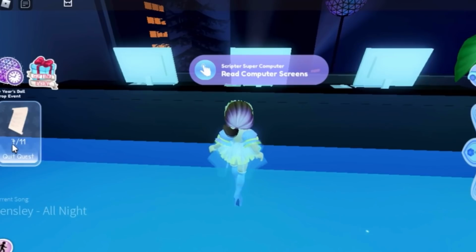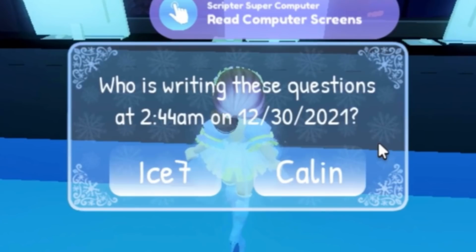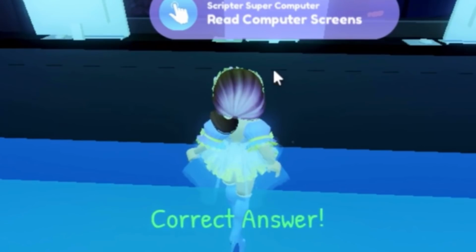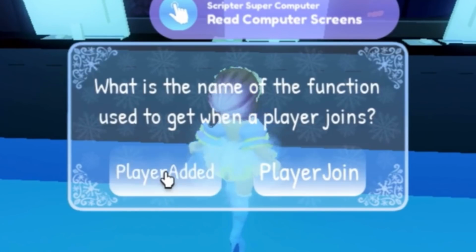Wow. But you don't have to get them all right in a row. If you get something wrong, that is fine. You can just keep answering questions. It won't reset you. You can just continue on and it just gives you the same thing. So that answer is apparently Callan. So the answer to this one is player added.